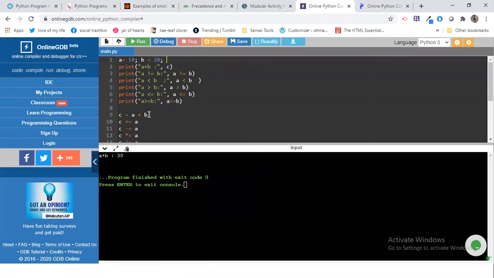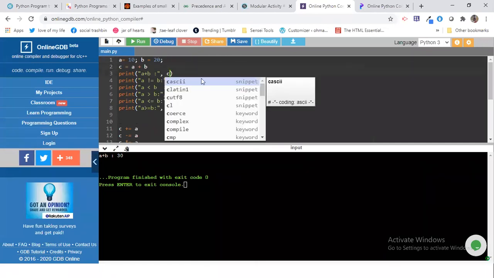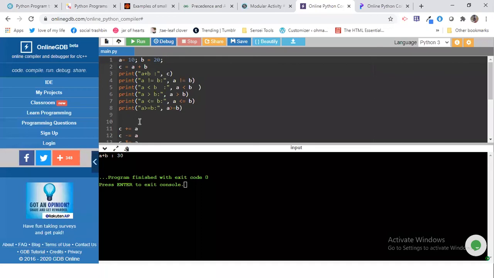Same values, C plus A. Ayun pala yung kanina. Sorry. Print C. Tapos, let's try natin muna yan.